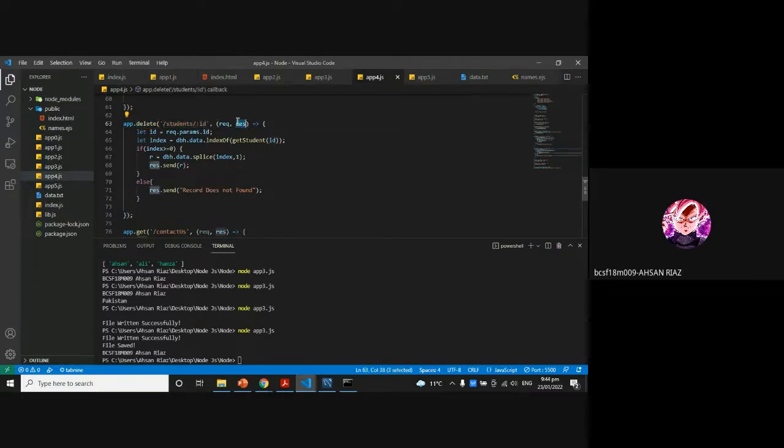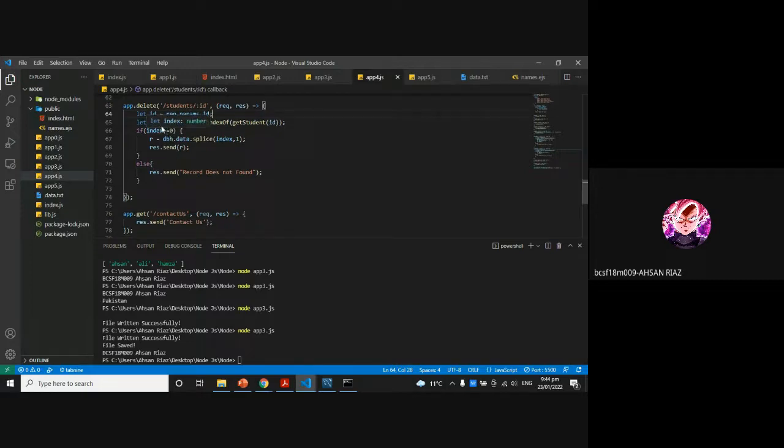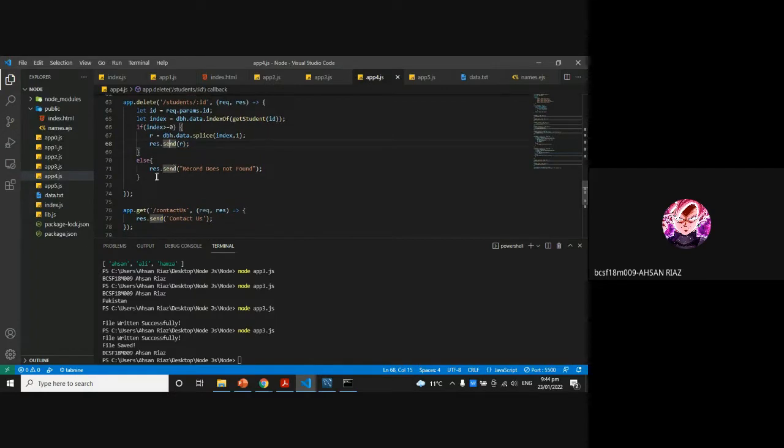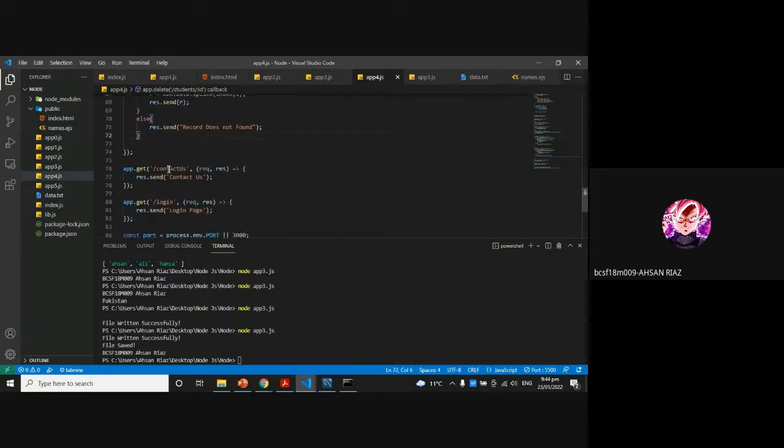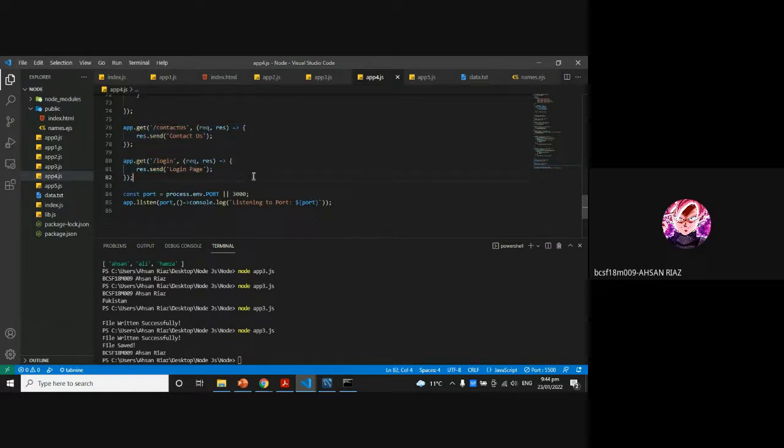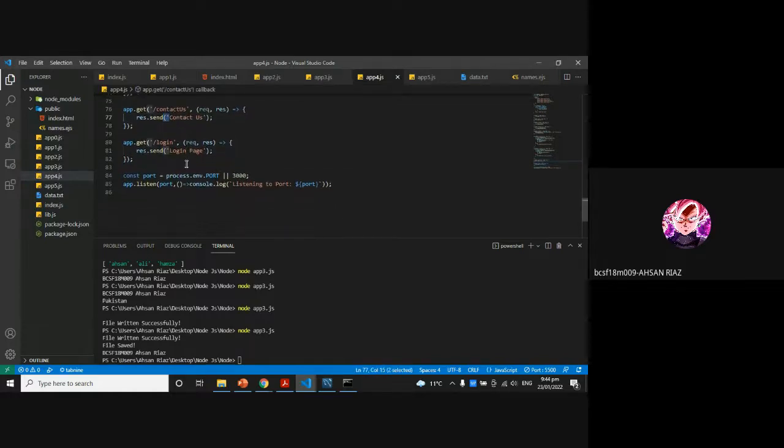It is receiving an ID, and first we will get the student according to this ID. If the index is greater than or equal to 0, which means the student is available, we will delete this student using the db.data.splice method, and we will return all the data. Otherwise, we will return a not found code. Similarly, there are two other requests for contact us and login. Let me run this.